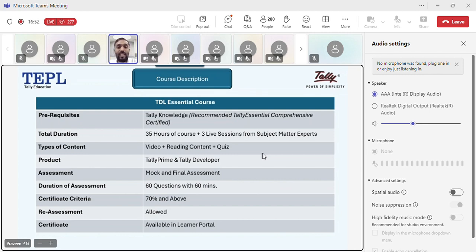So we are recommending 35 hours of learning content that is covered, as Ratna mentioned, in various forms: video content, reading content, activities, practice exercises, quizzes, etc. So this is the learning mix we are engaging for the learners.